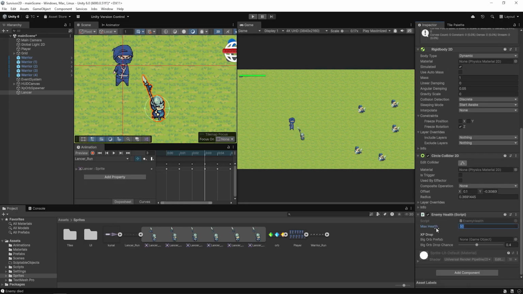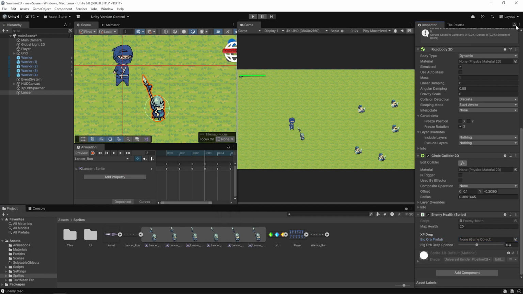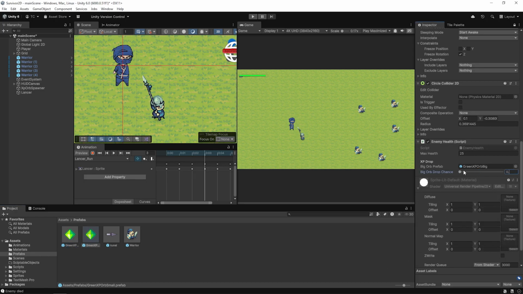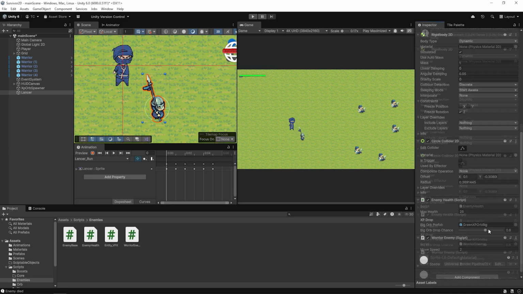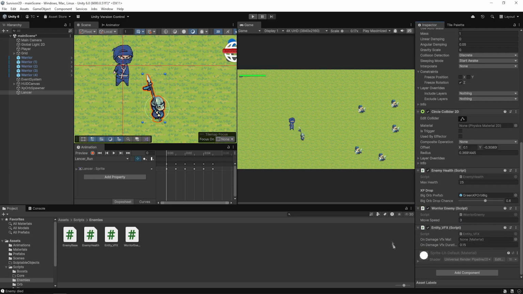Now let's give the Lancer unique stats. Inside the enemy health component, I'll reduce his max health, for example, from 50 down to 25. So he dies faster than the warrior. Everything else stays the same. He chases the player, gets knocked back on hit, flashes when damaged, and drops XP orbs with the same drop system.